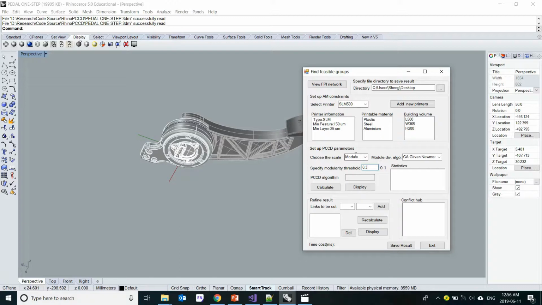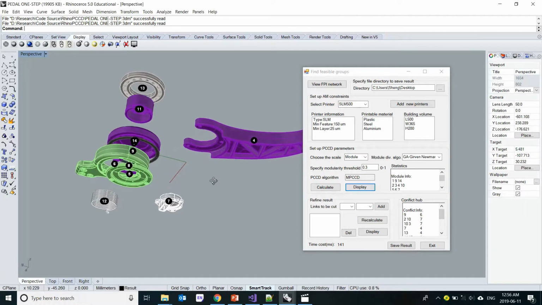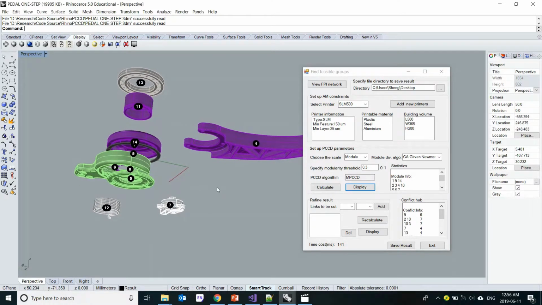After all these parameters are set up, the algorithm is able to automatically calculate which components are suitable to be grouped as one candidate for consolidation, and you can visualize the result by coloring it in different colors. For example, the components colored in purple means that these components can be consolidated as one part, and also you can visualize the result in the statistic window here, and you can see 1, 2, 3, 4, 8, 11, and 14 are supposed to be consolidated, and the other group is 5 and 6.